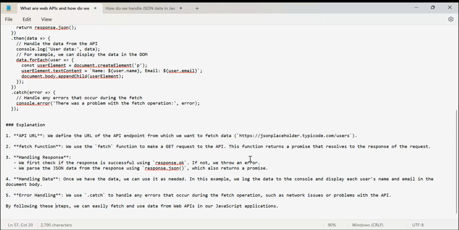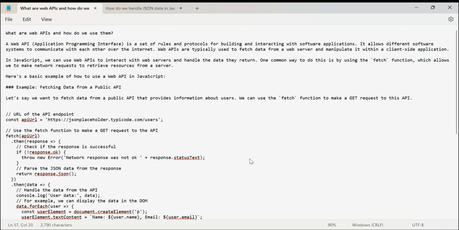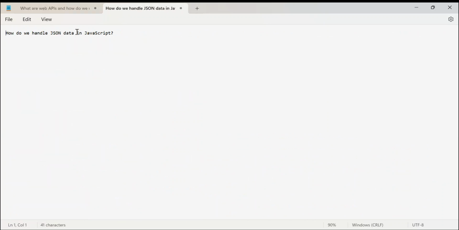our JavaScript application. This is all about what web APIs are and how we use them. In the next video, we will talk about how to handle JSON data in JavaScript.